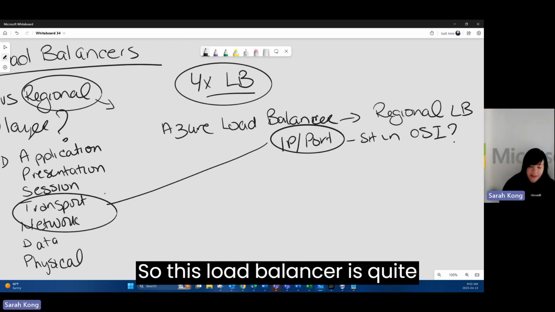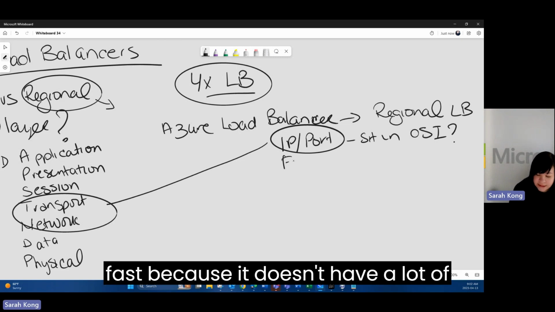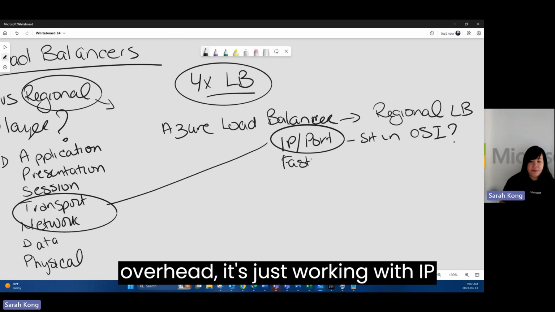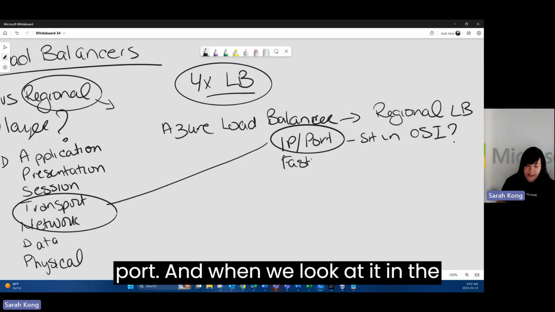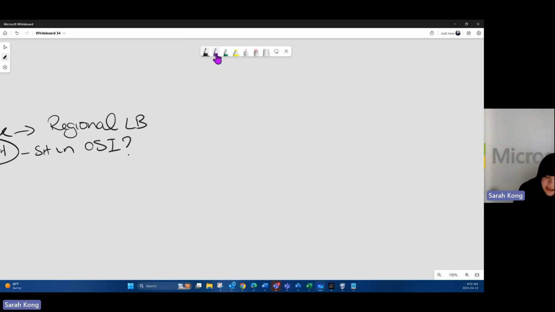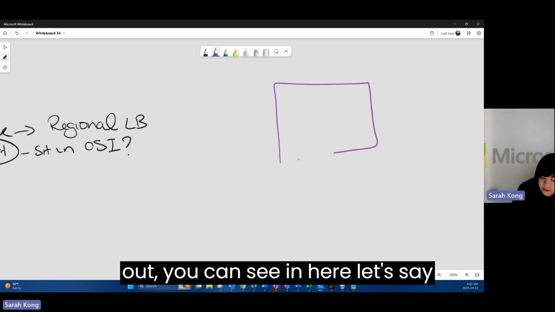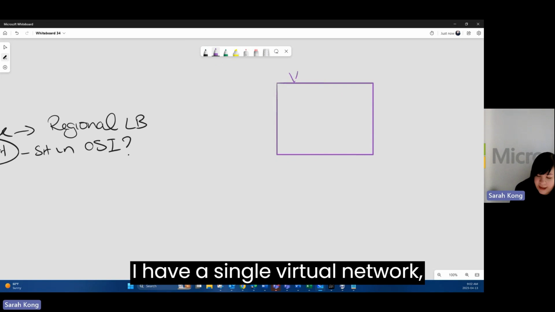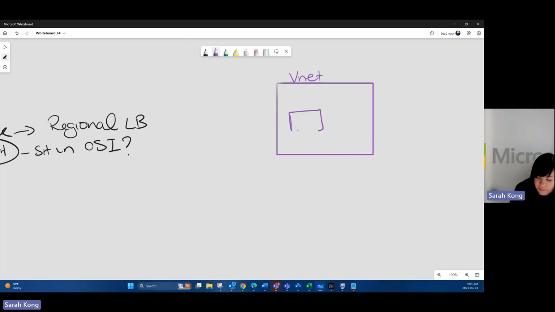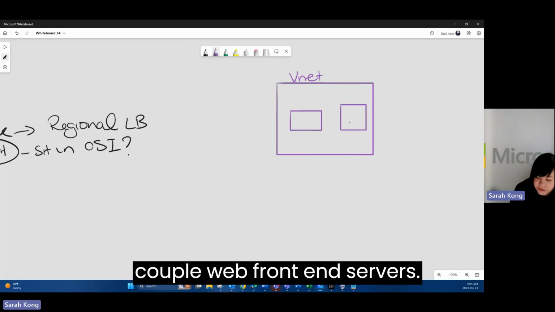So this load balancer is quite fast because it doesn't have a lot of overhead. It's just working with IP port. And when we look at it in the grand scheme of things, if I was to scroll over here and draw this out, you can see in here, let's say I have a single virtual network, right? And then I have a couple web front end servers.